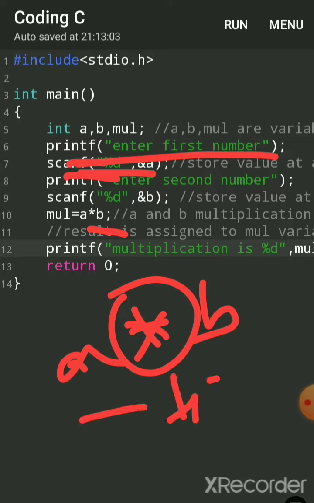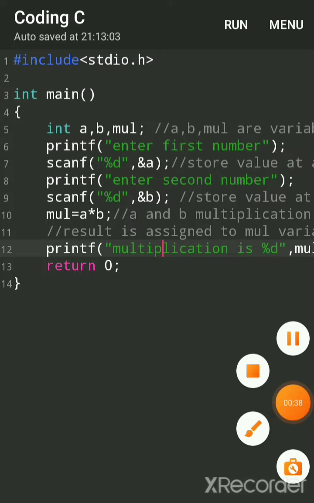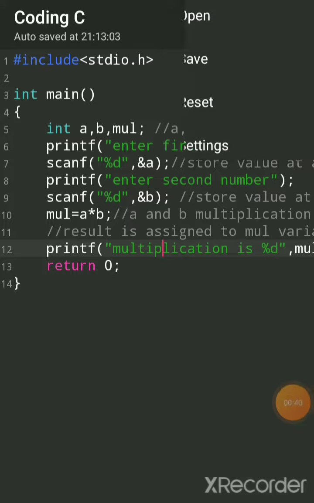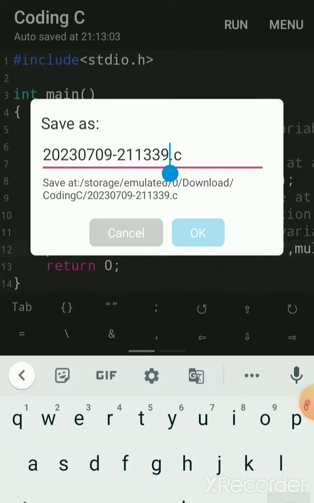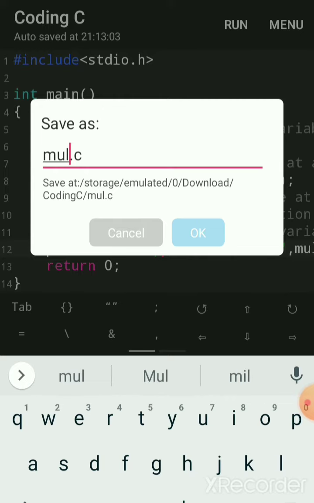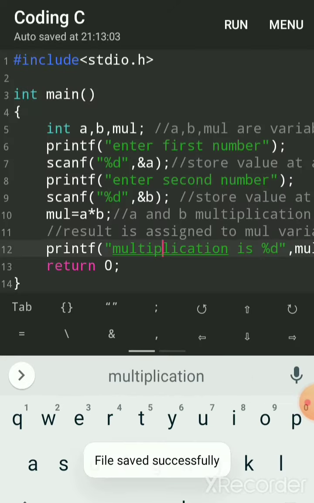Every C program you have to save with any file name, giving the extension as .c. You can give any name, but the extension you should remember. So I'll say okay. This is the extension of the file.